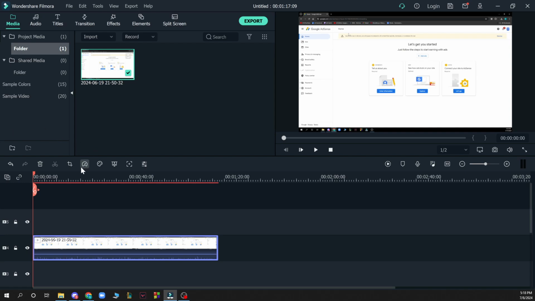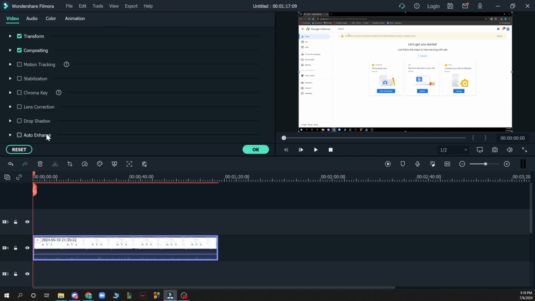Now, what you need to do is double click on your video. When you double click, here you will have a lot of options about your video, but you have to go and click on the opacity option, and then you can go and change the opacity of your video. So it is pretty simple. You can do it in just a few seconds.